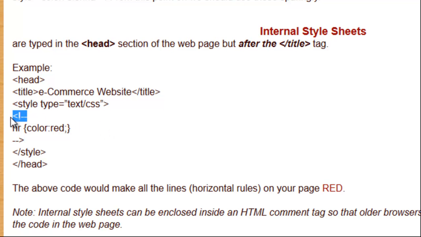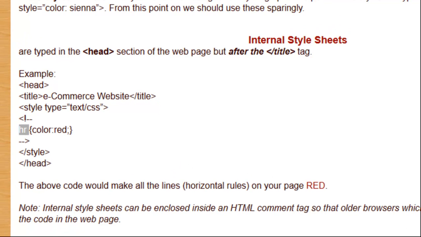This is a comment tag. This isn't always necessary. This is in case it's an old browser that someone's using. The old browsers would display this text if you didn't put it inside the comment tag. So what this would do, HR color red, would make all the lines in your page red. So let's try that really quick with our cascading style sheet.